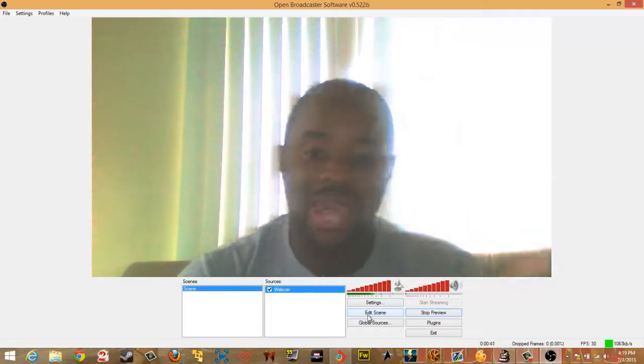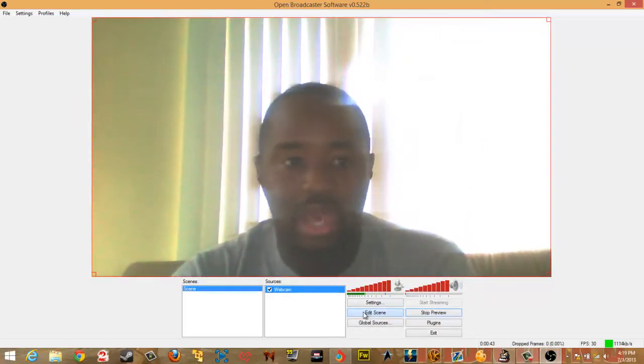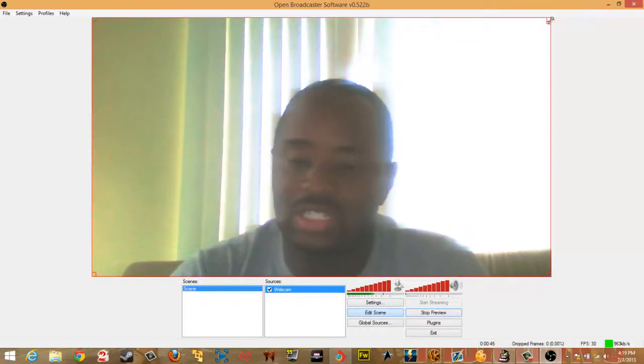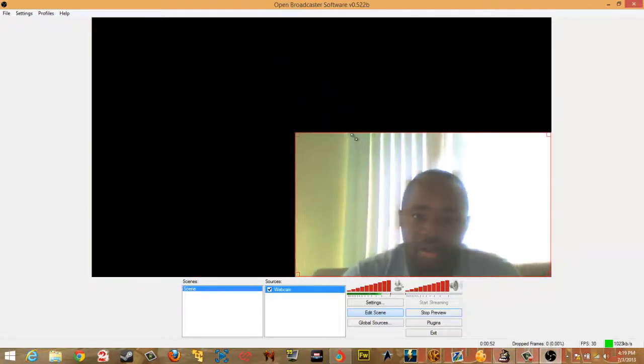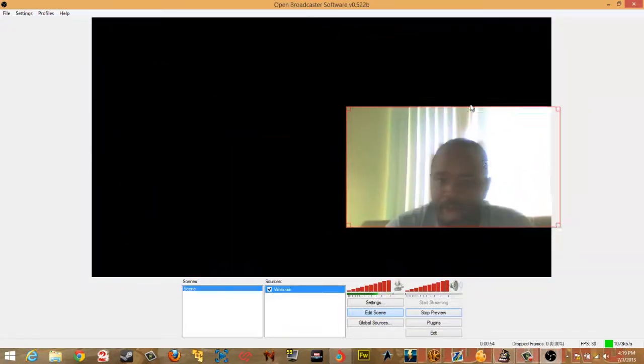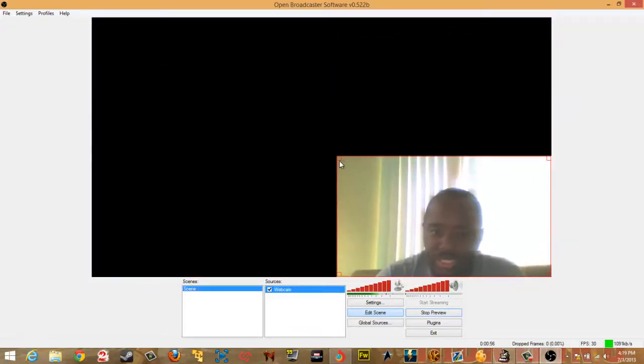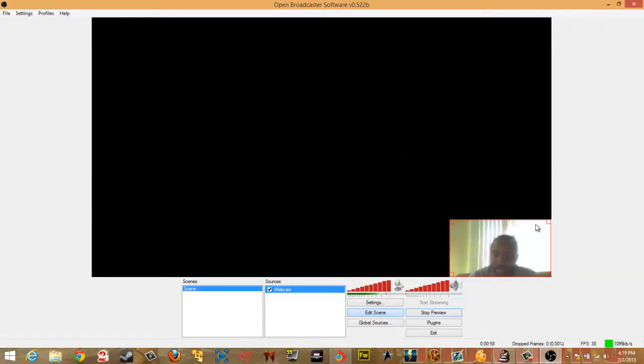What you want to do is edit this. So you want to click on edit scene. Once you click on edit scene, you'll notice that everything is surrounded with a red bar. You can go ahead right here and make it smaller or larger, or you can move it anywhere around that you want. So for this instance, I'm going to move it right here. Okay? So this is how you got it set up right here.